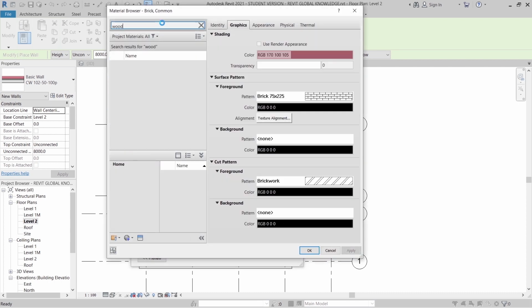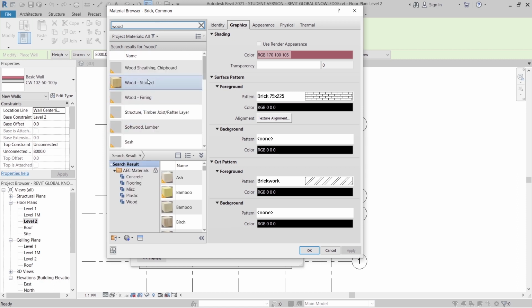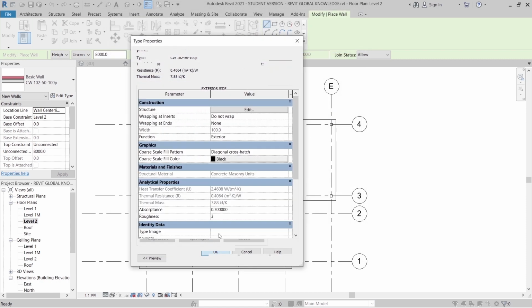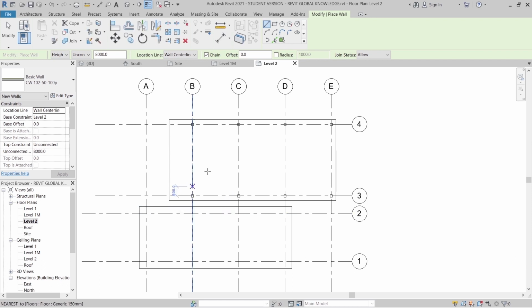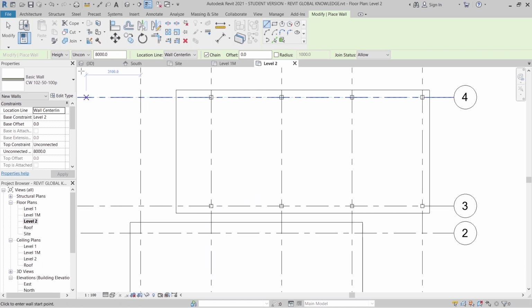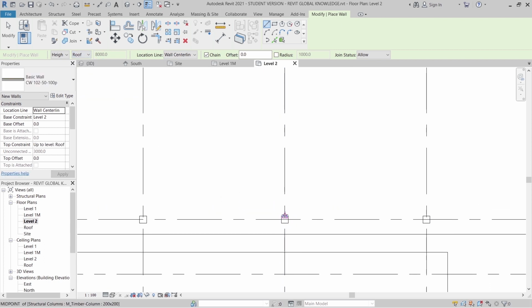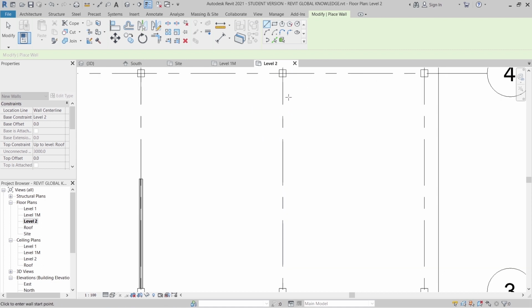Type it out on my property panel material browser there, finding for wood. Then I can hit OK. Apply, then it's OK. Once I done that, I can simply adjustment that. Make it from level 2 until level roof, like this. Then I can start like this. Just make it for 3 meter. Hit escape. Then add another one.